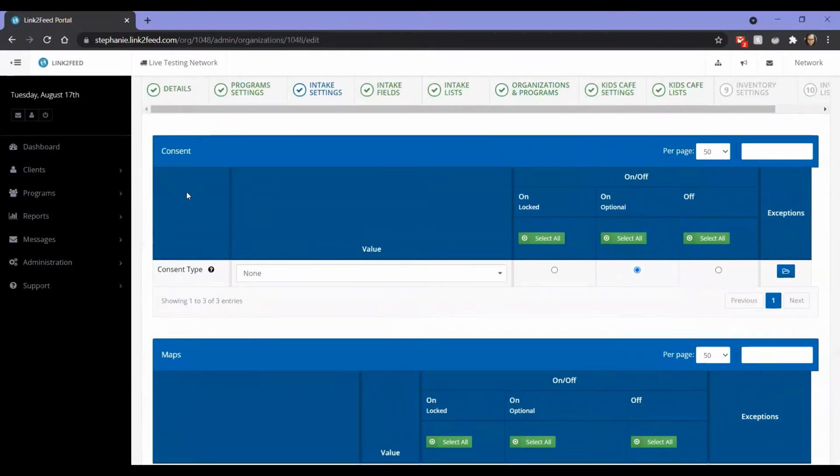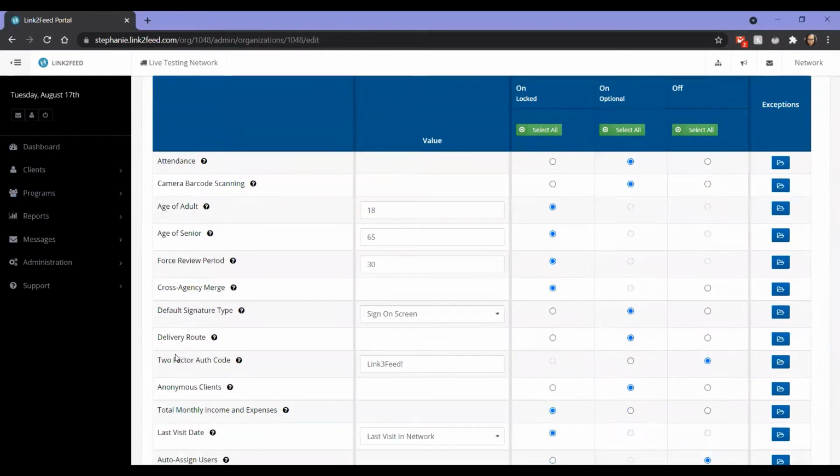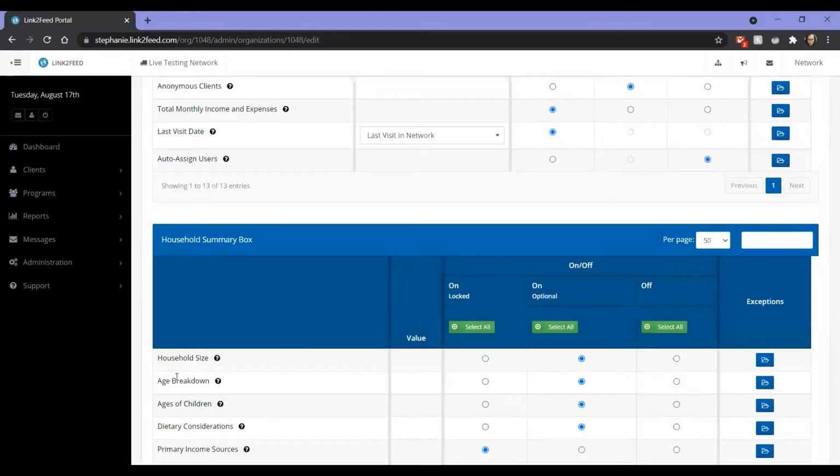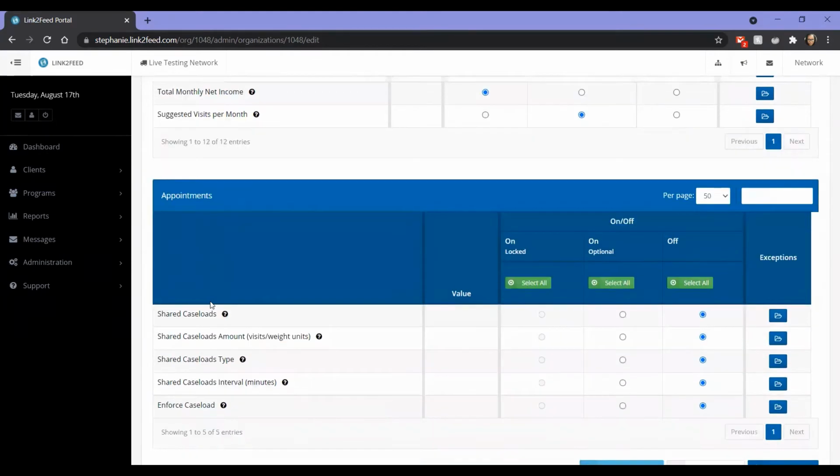By different sections, we have the consent, maps, search, intake options, various ones, and household summary box options, as well as appointments.